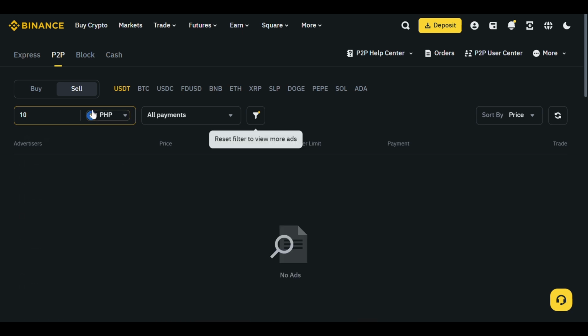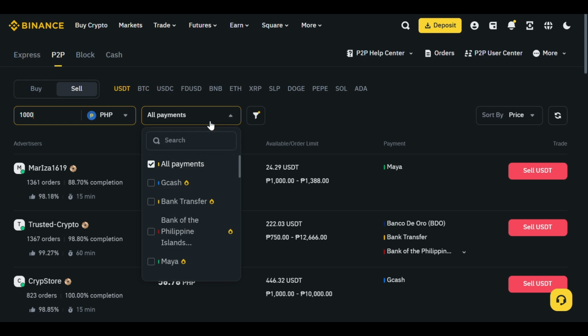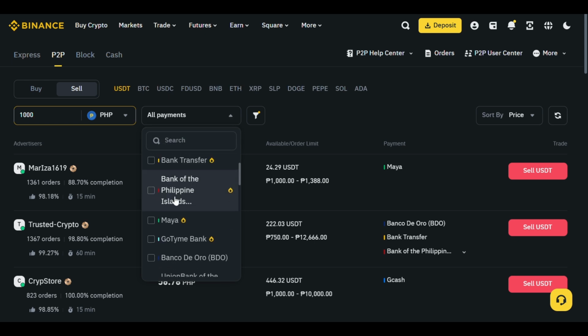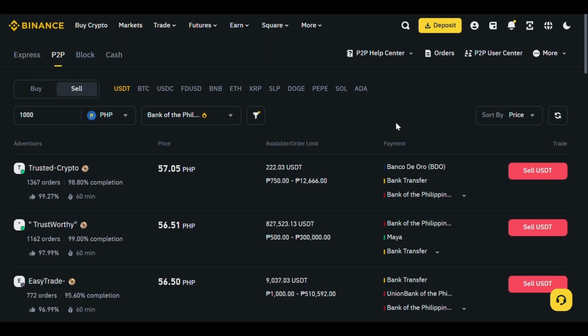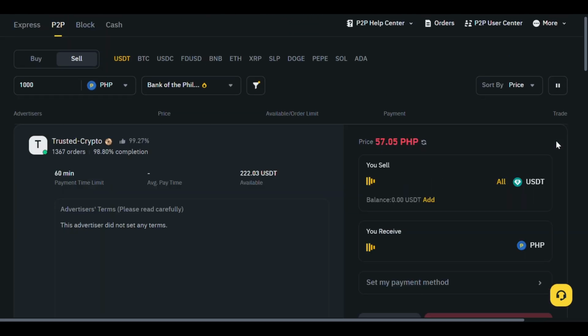Step 4. Enter the amount you want to sell, select your payment method, and confirm the trade. The buyer will send the money directly to your bank account. Once you receive the payment, confirm it in Binance and release the crypto to the buyer.